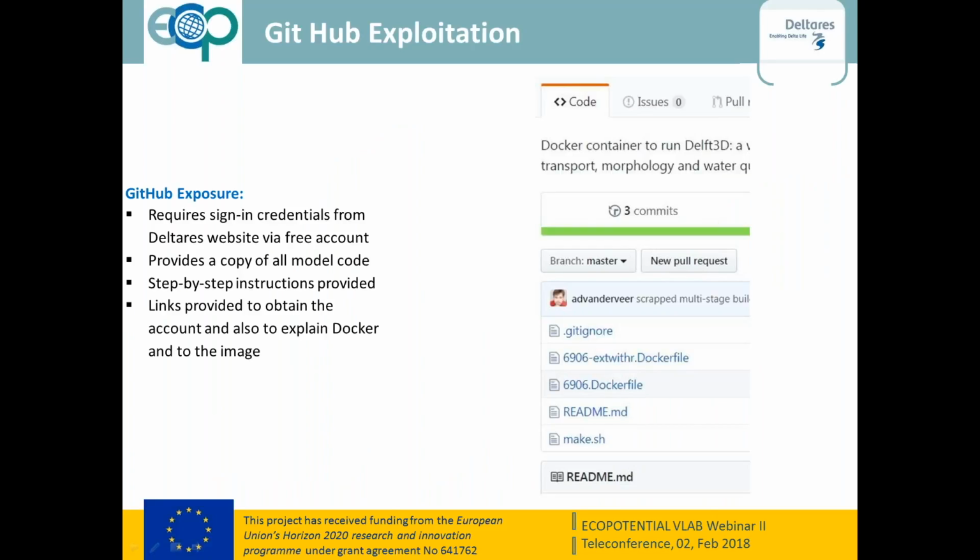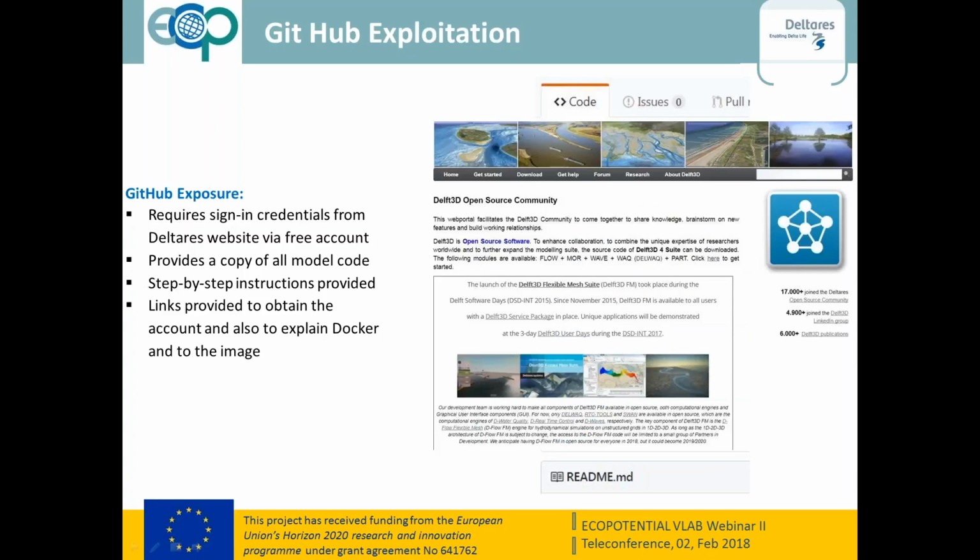For GitHub exploitation, we have it up on the GitHub. All the different components are in there. The one catch is for us, the way we could do this was the download of the code actually still comes from the Deltares central repository. So it requires a sign-in credential from the Deltares website, which is a free account. Basically, you have to provide your email, but it shouldn't be an issue. And we've provided a link to this on the GitHub, so people can also do this quite easily if they're trying to set this up or access this via the virtual lab.